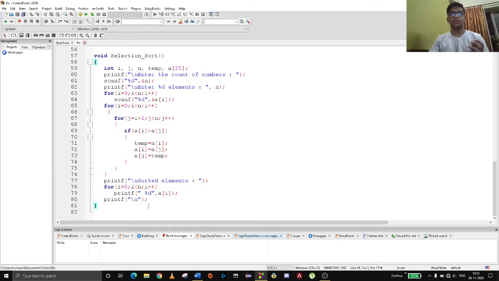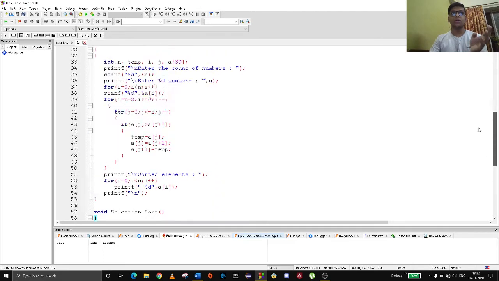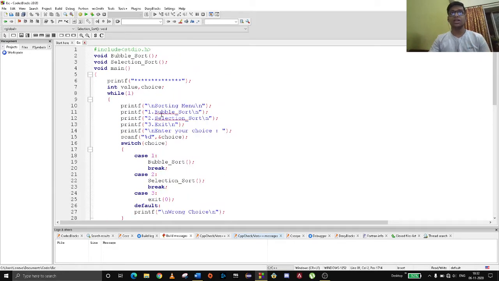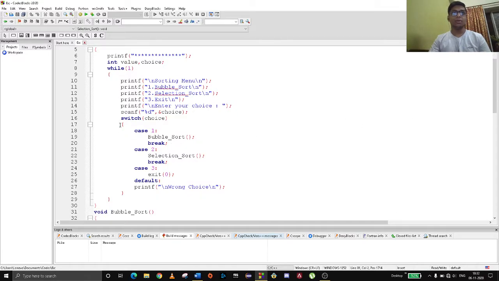Now I have created these two functions, and we are calling them in the main function. I have created it in a menu-driven format, using switch case statements. Case 1 is for bubble sort, case 2 is for selection sort, and case 3 is for exit. So we will run this code now.